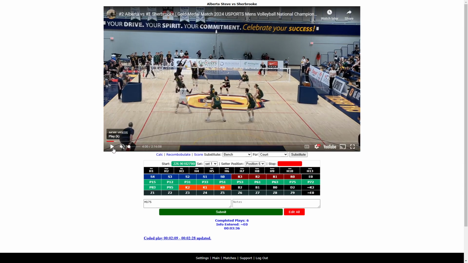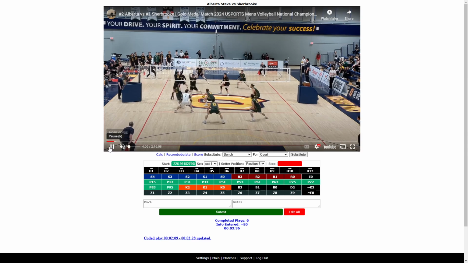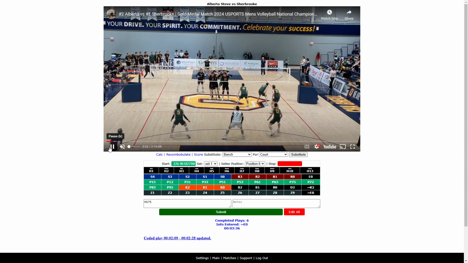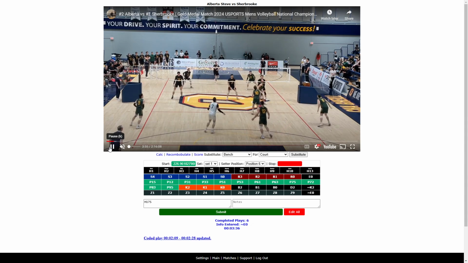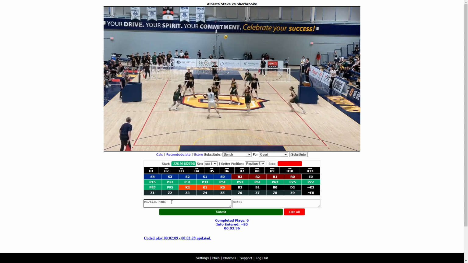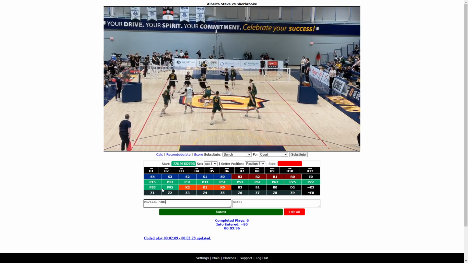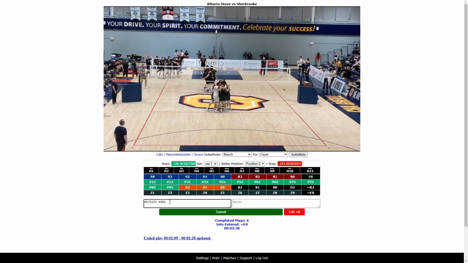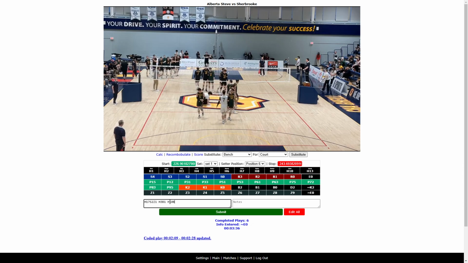All right, so S3, where did he serve that ball? Let's take another look. Let's go back 10 seconds. Served zone 1. I'd give an S2 for that. S2, zone 1, H3, B1 for block rejection. H10 for B2.